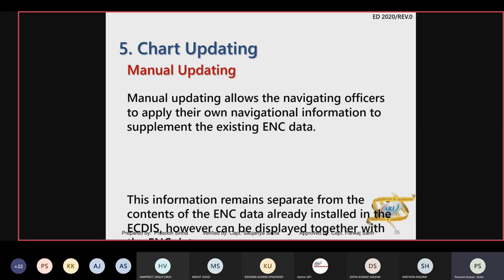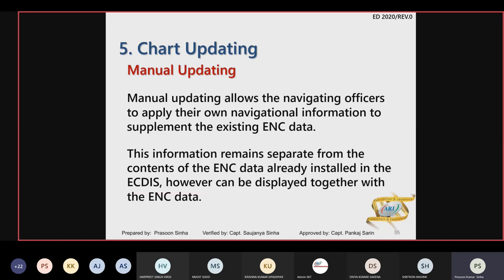So there has to be a process provided in the ECDIS system. You have to follow the manual, how to do it. But in a given position, you can place some objects, you can make some correction to the chart which you want.